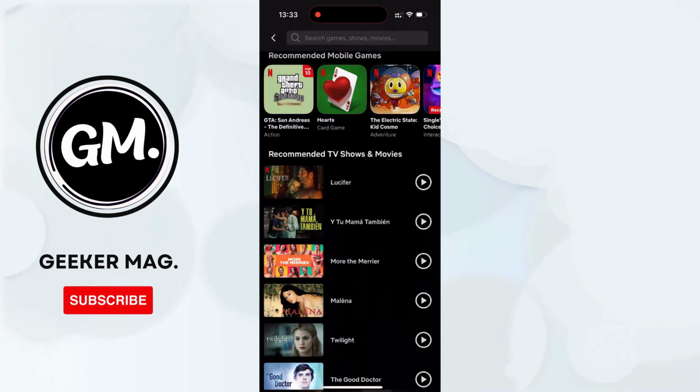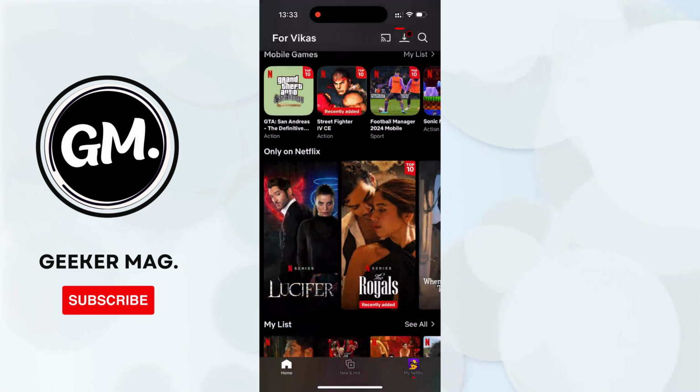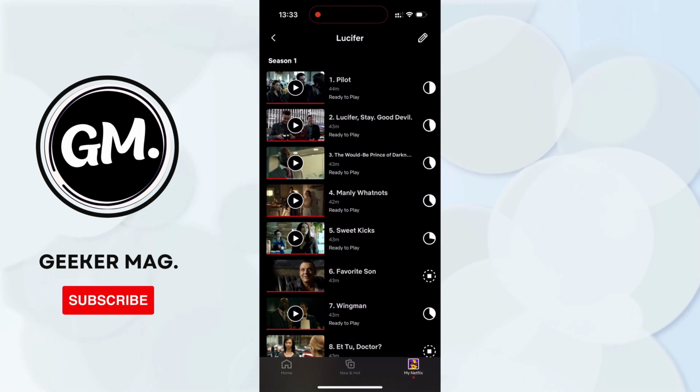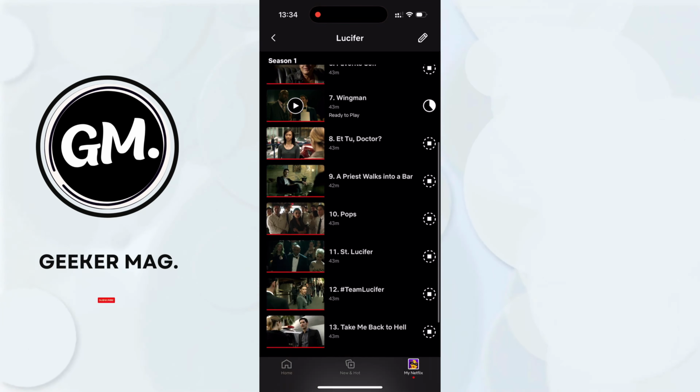To find your downloads later, just go to the top and tap download icon. All your offline content will be neatly stored and ready to watch anytime, even without Wi-Fi.